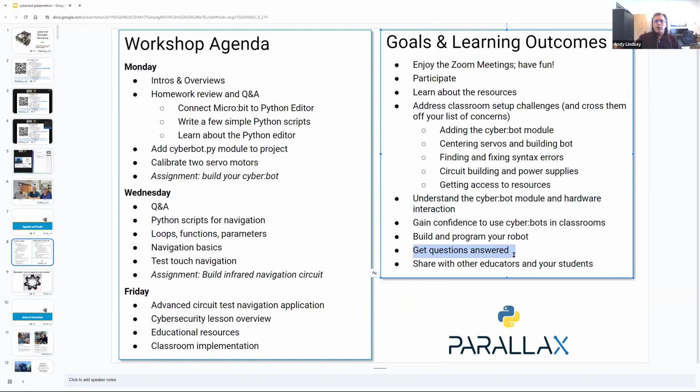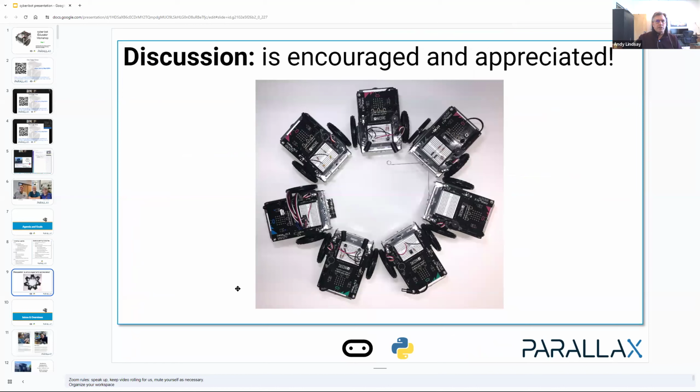And we'll try to answer as many of your questions as you can about building and programming the Cyberbot robot, of course. All right, so again, open discussion is appreciated, so we want to hear from you. Please do feel free to unmute yourself if you have a question or are stuck on something, because quite possibly one or more of the other attendees might be stuck on the same thing.